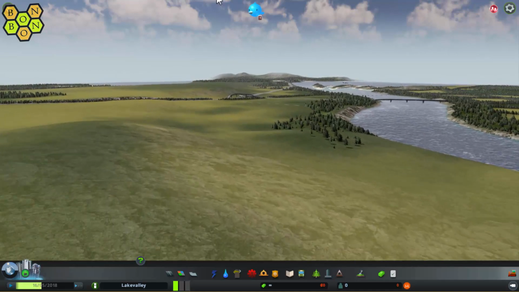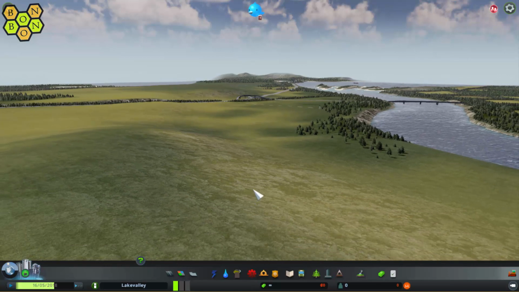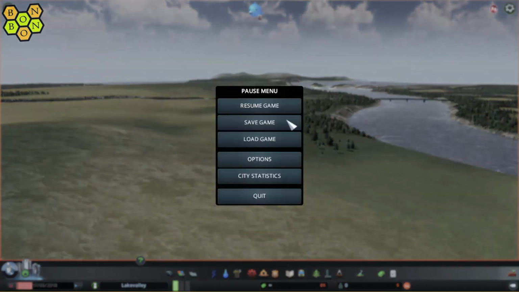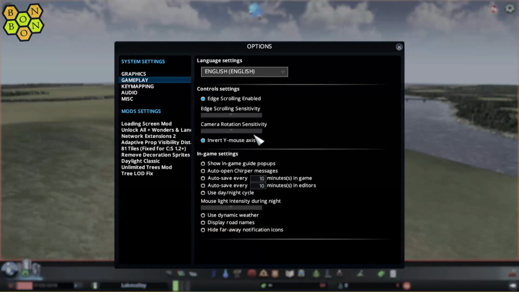I move up, it moves forward, I move down, it moves backwards. It's one of those things that you either like or you really don't, and that is how you disable and enable the edge scrolling. You've got a slider there to move the sensitivity of the scrolling up and down, and there's also a camera rotation sensitivity slider as well.